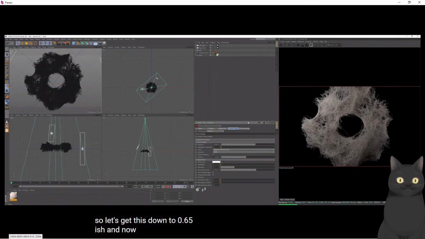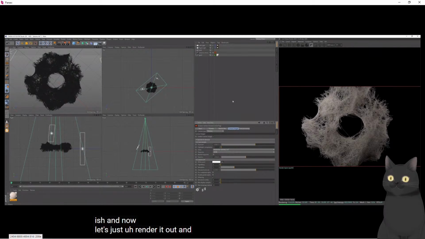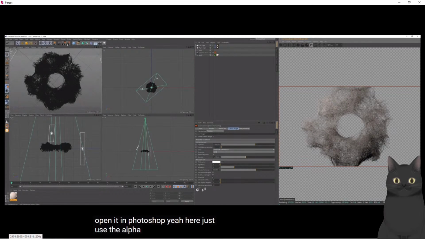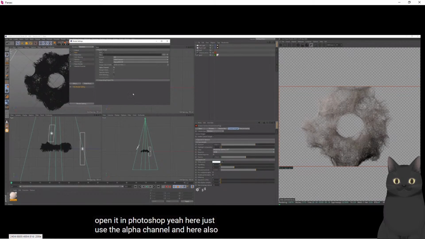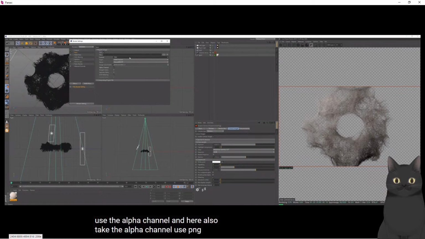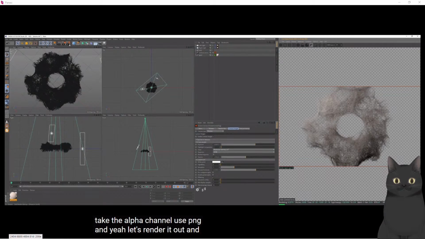Yeah, now let's just render it out and open it in Photoshop. Here just use the alpha channel, and here also tick the alpha channel, use PNG, and yeah, let's render it out and open in Photoshop.